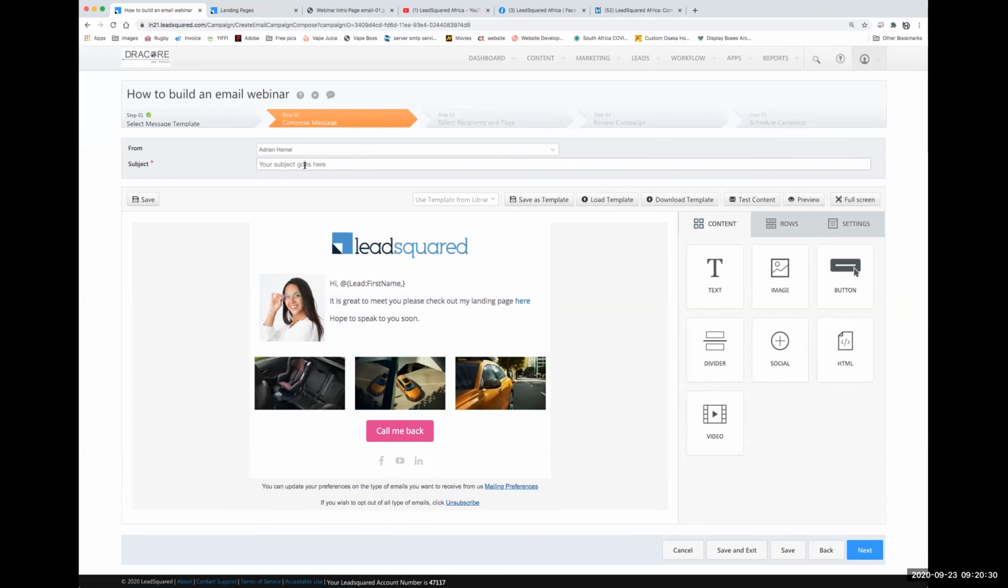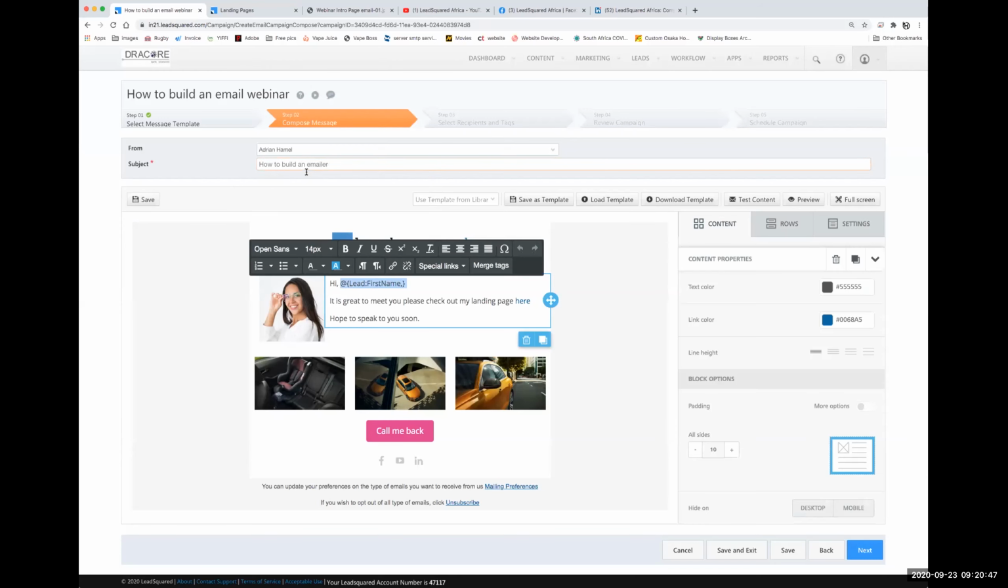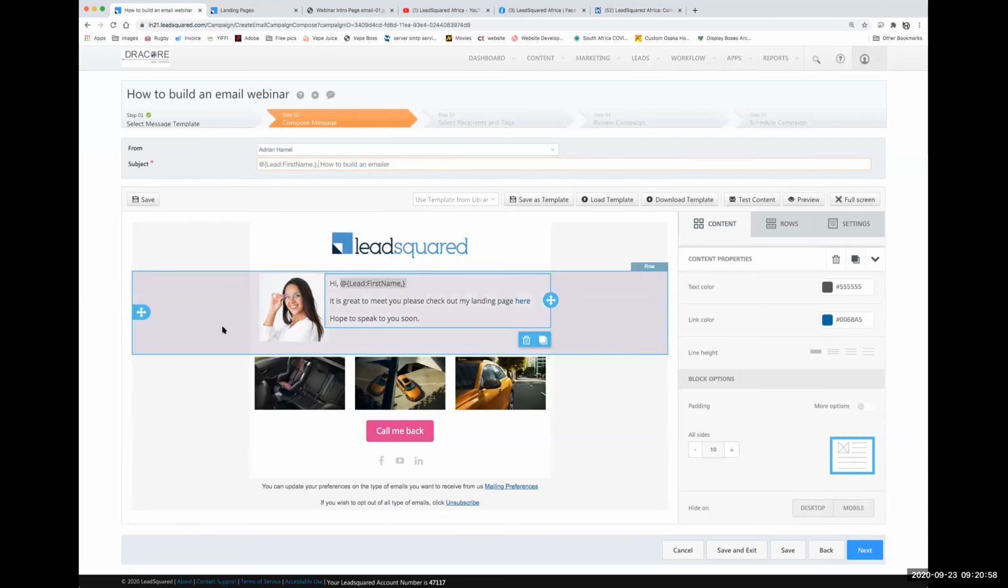You can go here and go to your subject. So we can do that. And then if you want to personalize the subject line, what you do, you come over here and you copy out your merge tag, and we will paste that in there. And now it will pull the leads details through into that.